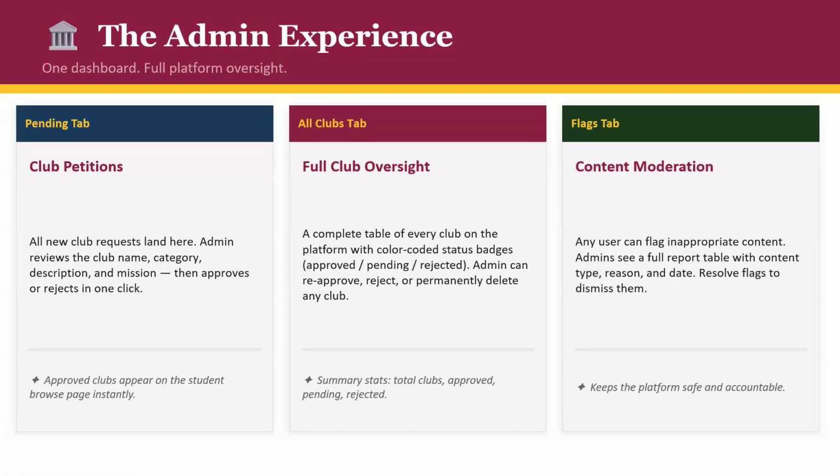And next, we'll get into the admin experience. The admin has a single dashboard with 3 tabs. The pending tab shows how every new club petition waits for a review. The admin is able to see the name, the category, and the mission for the club, and is able to approve or reject in one click.